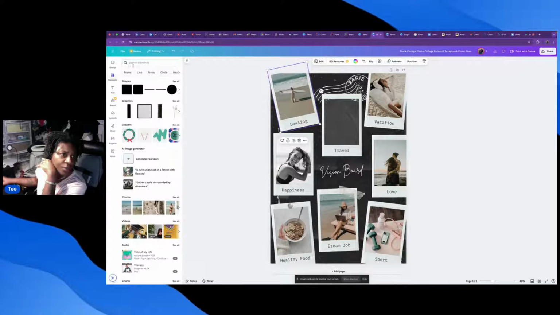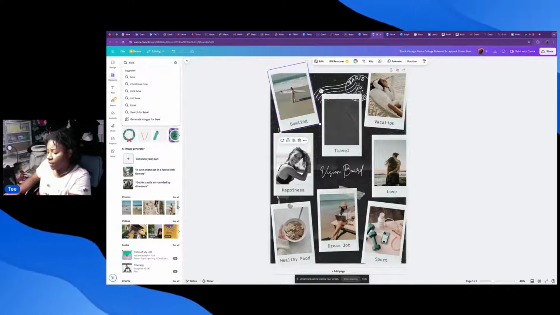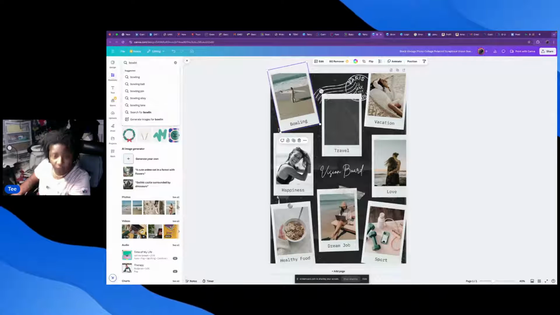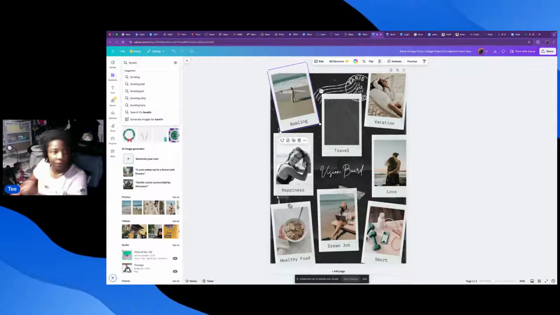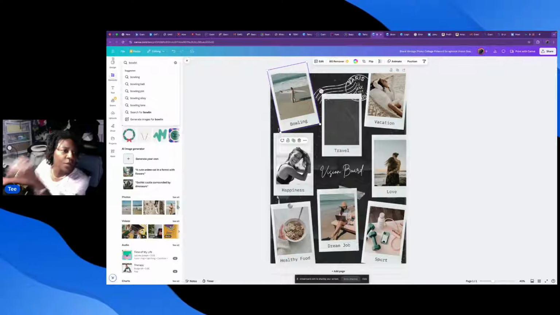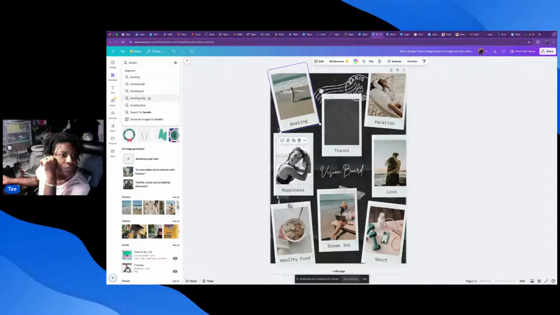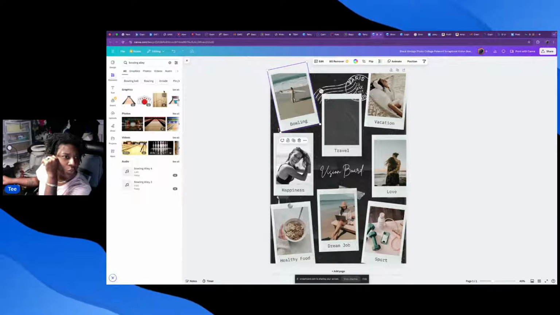So we're going to come over here to elements and we're going to find an image, travel. Okay, we got that one up there, so we'll fix that one. Where do you want to travel to, Miss C? Let me know where you want to travel to, my girl.